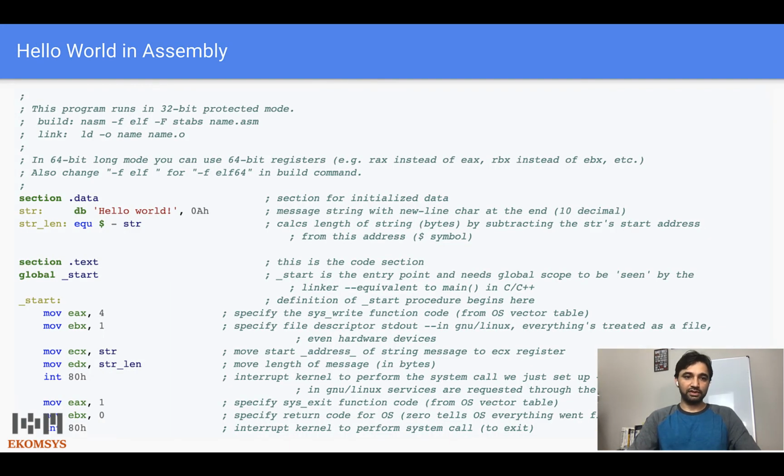So this is a very simple program in assembly that just prints hello world. The idea is that you are a little familiar with how the CPU is doing everything underneath. We have section .data where all the constant data is stored. In this case, we are storing the string hello world, which is terminated by the end character. And then we have string length, which is the address of this line minus the address of the string, which will give you the length of this hello world string.